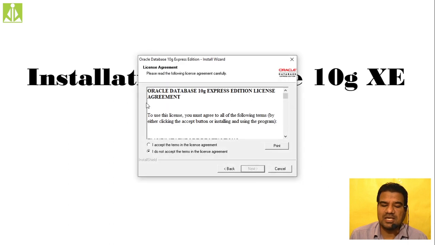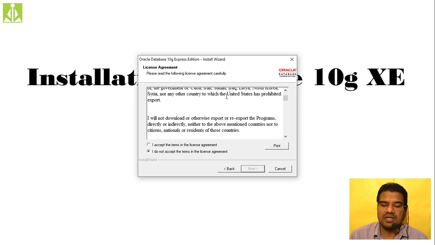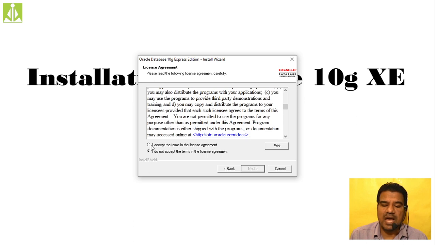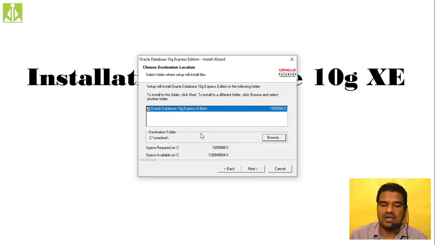Now it is asking you to agree to the license agreement. So click on I accept the terms in the license agreement, then click on next. Then it is showing us where it will install the Oracle 10xe. Inside C drive, it will create an Oracle 10xe folder, and in that folder it will install all the files necessary to run this application. So simply don't change anything, simply click on next.